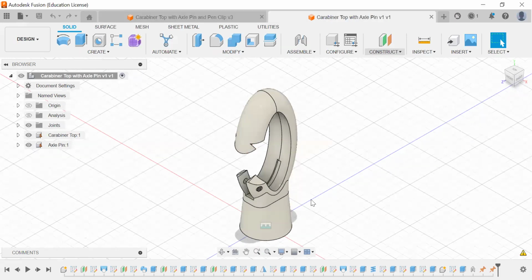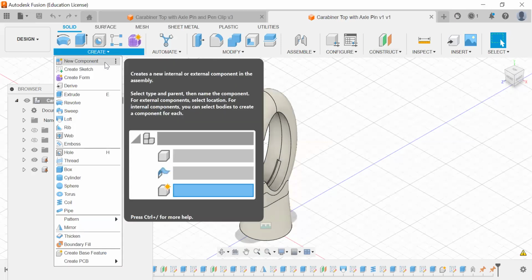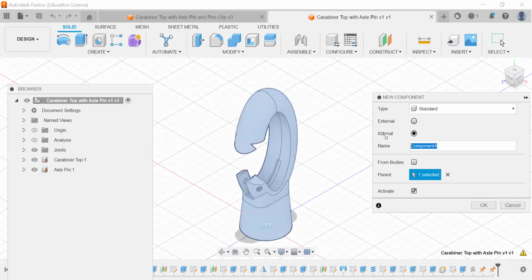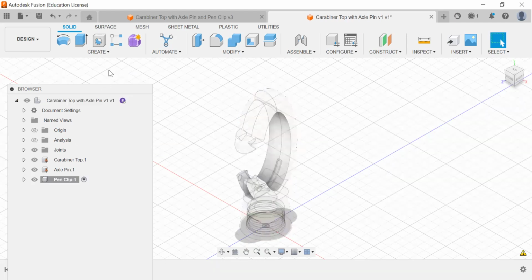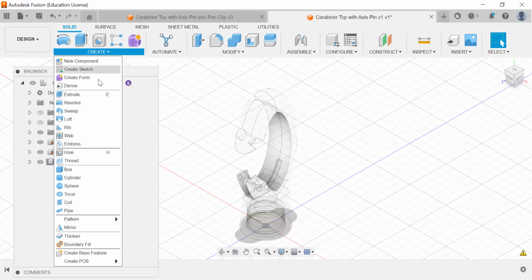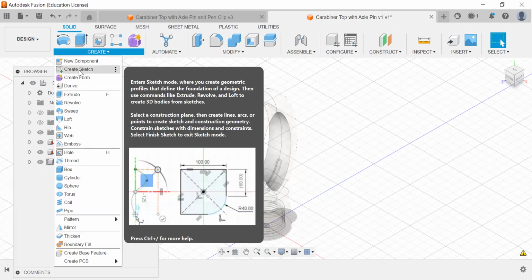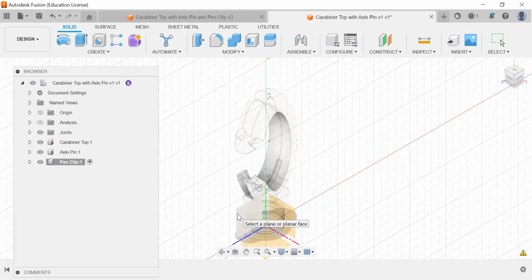This is where we left off, and we want to make sure our top level is activated. We're going to then create a new component. We're going to call it pin clip. Okay, and now that that component is activated, we're going to create a new sketch. We're going to choose this face right here.